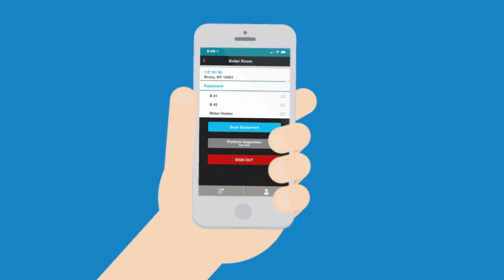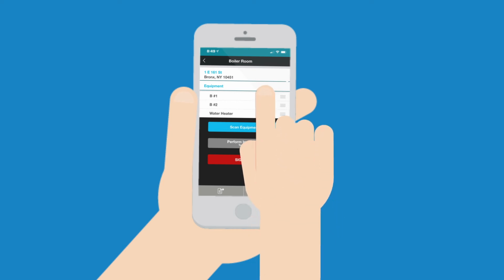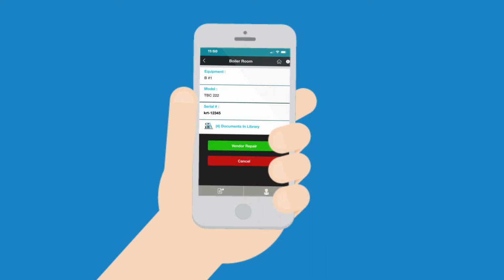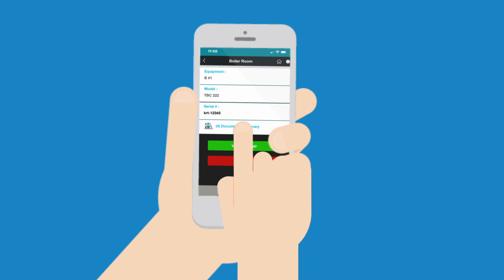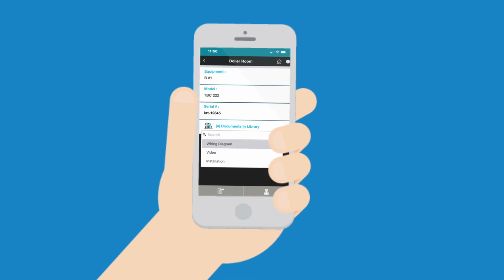When you're ready to leave the mechanical room, click Sign Out. Now, let's click on boiler number 1 for details on that item. Click on Document Library to review all saved information. Once there, you can click Wiring Diagram, for instance, to instantly bring up that document, or click on the video to learn how to do something.